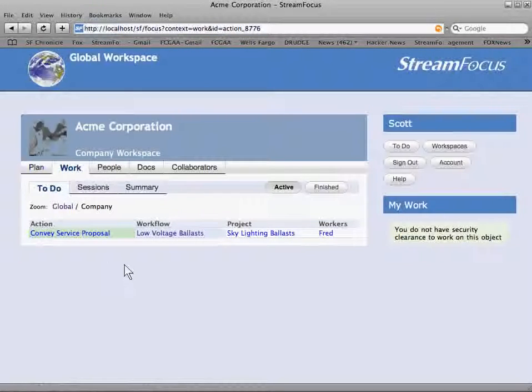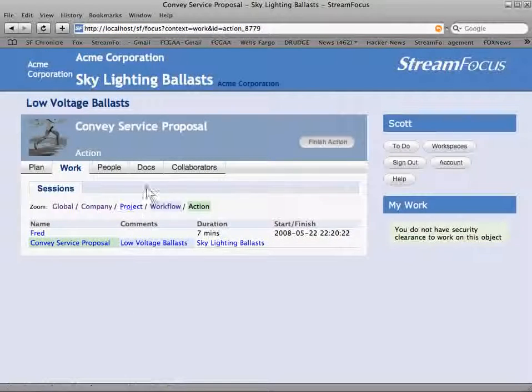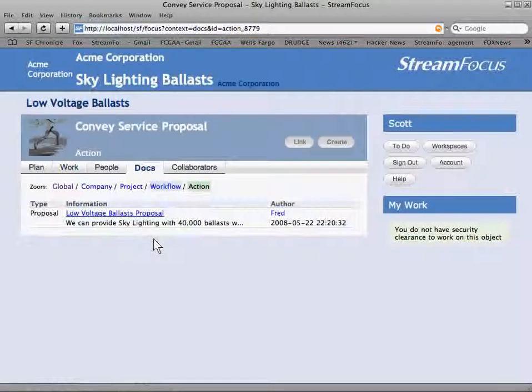And if he clicks on the Work button, he'll notice an action, Convey Service Proposal. And under Docs, there's the very service proposal, an action that we shared with him. Now notice that this is all he can see, no other projects, only what has been shared. And that is how we collaborate with StreamFocus.